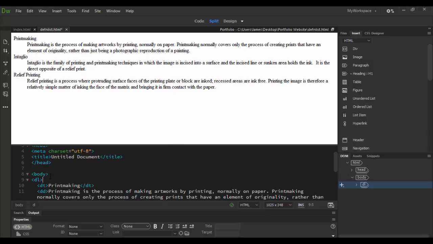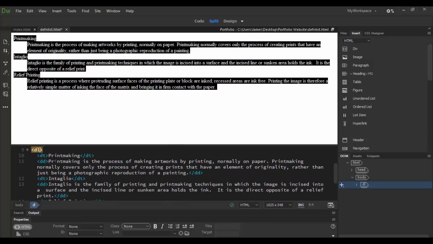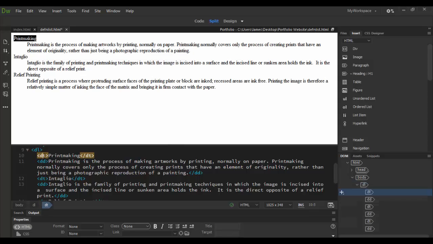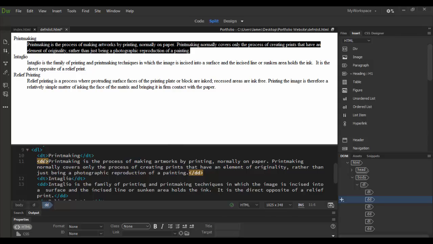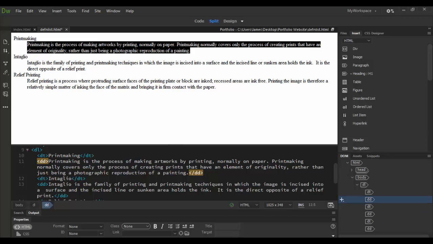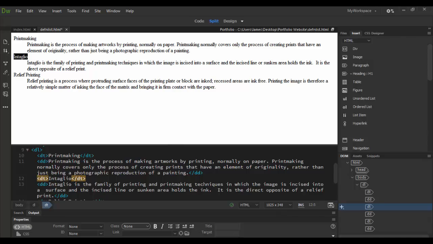Let's look at the code here, and you have the DL tag here, which stands for definition list, and then we have the terms, which are the DT tags, and then the definition here. And you can have multiple definitions if you need to. If there was a particular word that you wanted more than one definition for, you could do that.